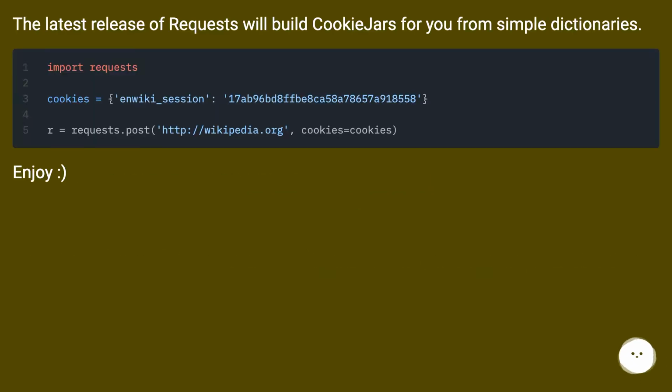The latest release of Requests will build cookie jars for you from simple dictionaries. Enjoy! Smiley face.